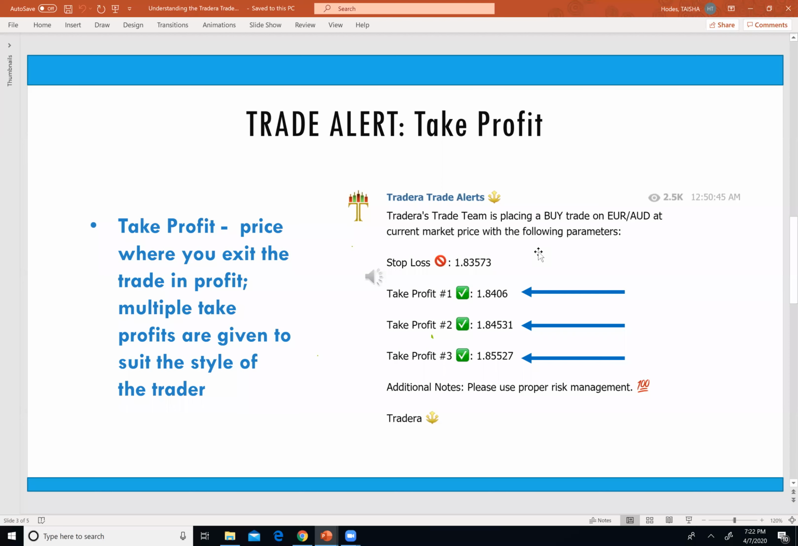So with the Tradera trade alerts, you'll get a take profit 1, 2, and 3. So it depends on your style of trading. Take profit 1 is truly pip and dip, as we like to say. Normally it's about 20 pips for take profit 1. You're happy with that. You're out of the trade. You have secured the bag. You're done.